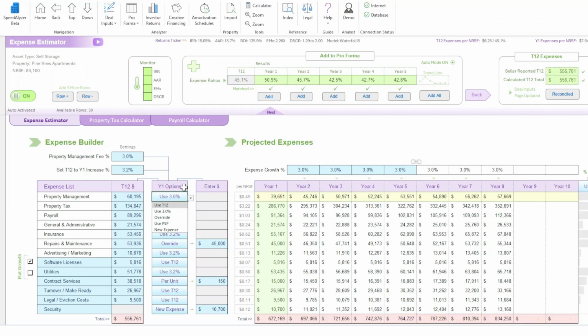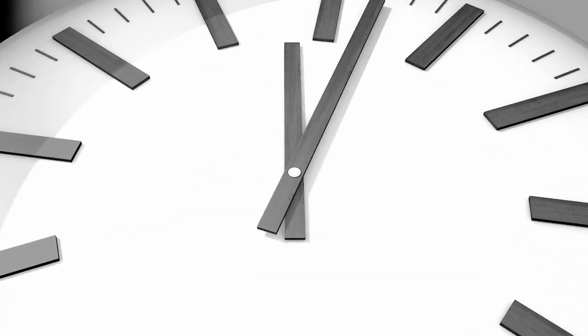Well, that wraps up our tutorial on the Expense Estimator page. We trust that our streamlined entry process will accelerate your deal analysis. After all, minutes matter in real estate.